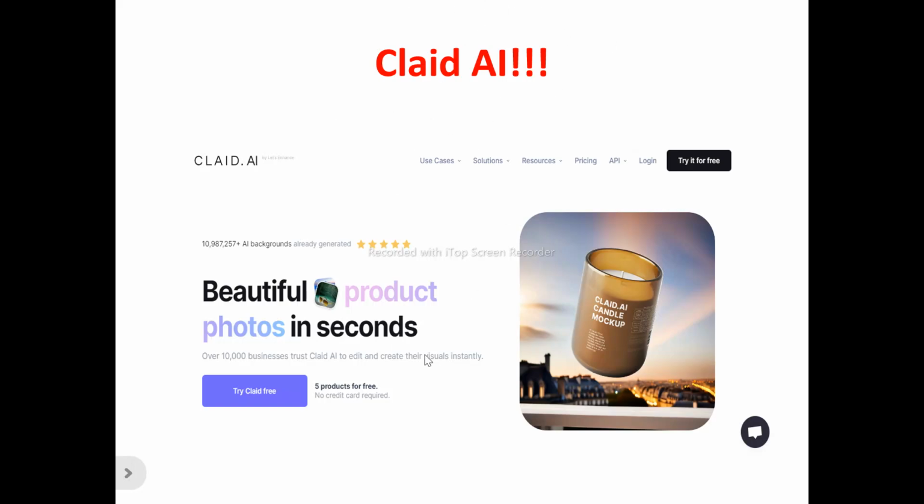Now to Claid AI review in full. This is Claid AI homepage.